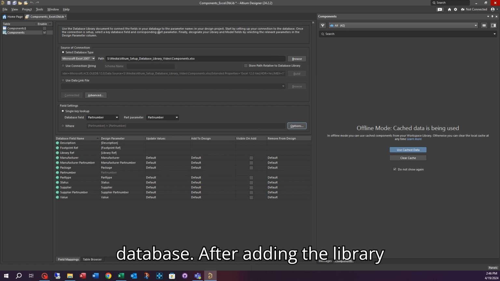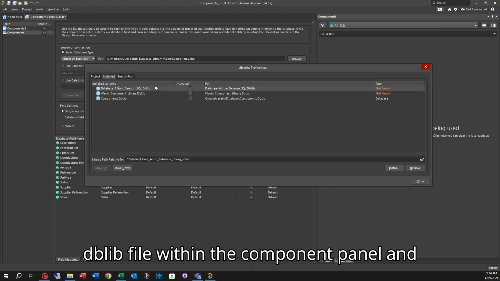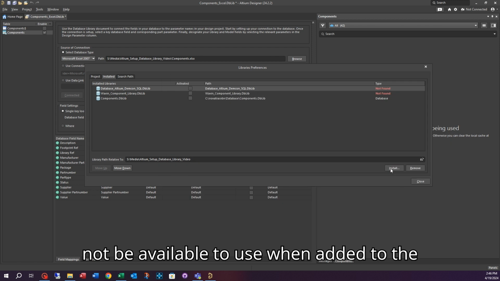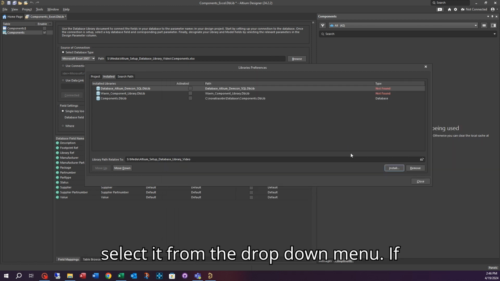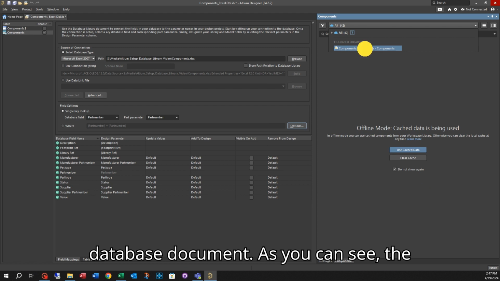After adding the library paths, it is necessary to install the .dblib file within the component panel and make sure it is set to activated after installing. Otherwise, the database will not be available to use. When added to the component panel, you should be able to select it from the drop-down menu. If done correctly, Altium will now display all components that are within the database document.